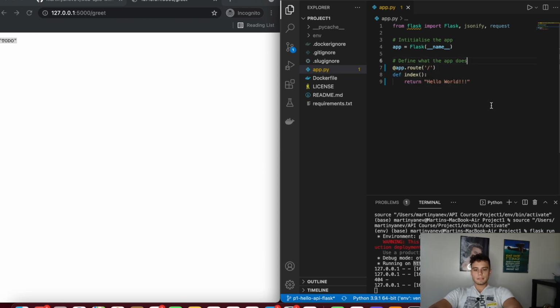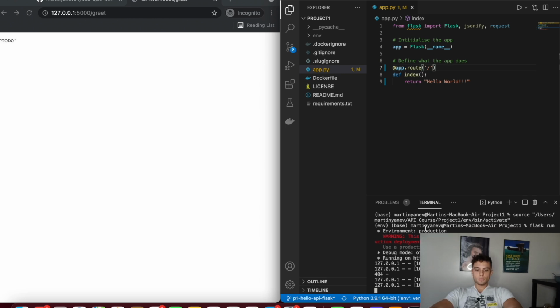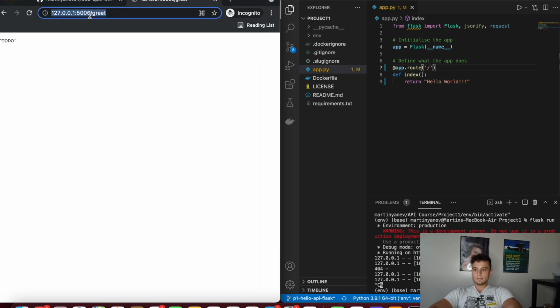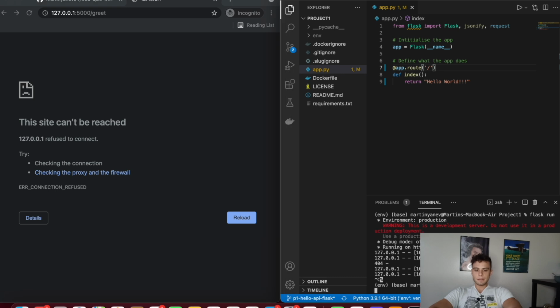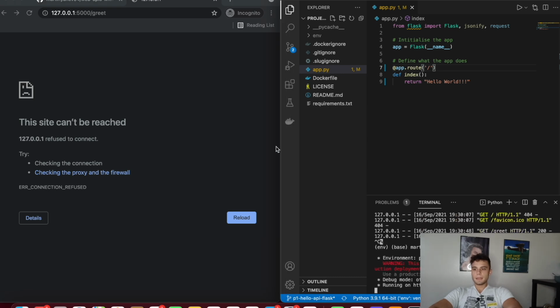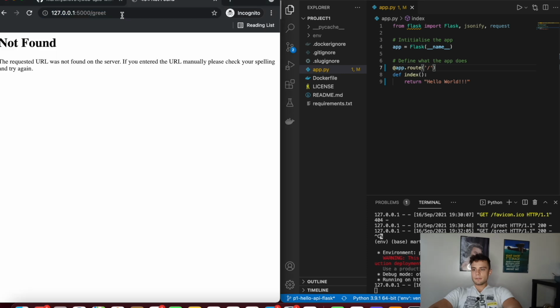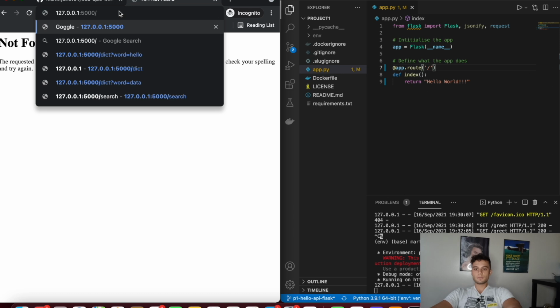Okay, so let's save that now, and I will actually stop the API so we can restart it. You can usually stop the API by pressing Ctrl+C, so you can see that now the API stopped. And if I run this again, you can see that we cannot find anything on the web. So let's write again flask run, and now if I go to the greet page, we see nothing because we simply didn't define the greet page.